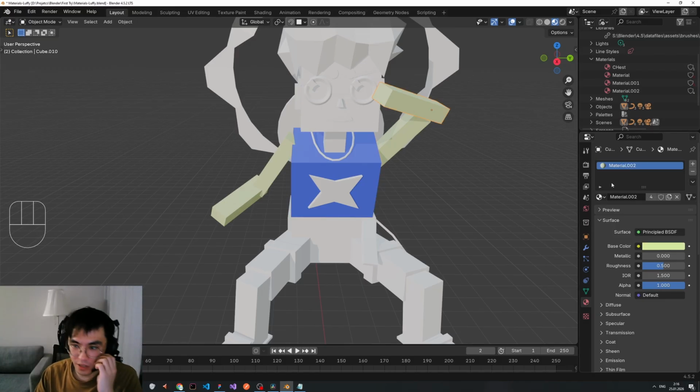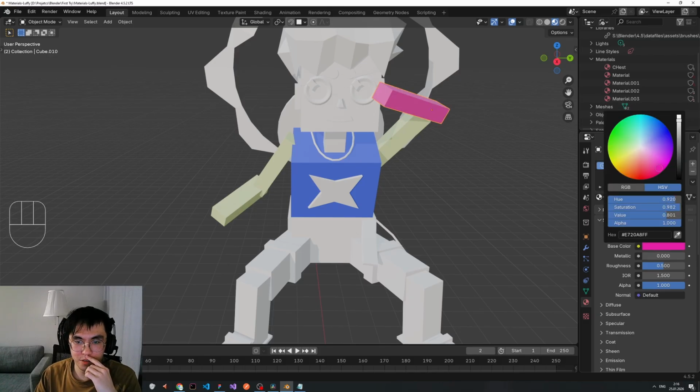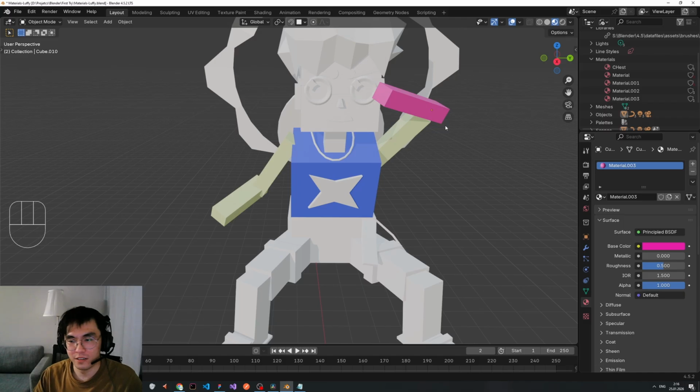You can do it with any material, any object. So let's say we're going to change the hand: press the copy, here's the new material button, and change it. It's going to be its own thing from now on.